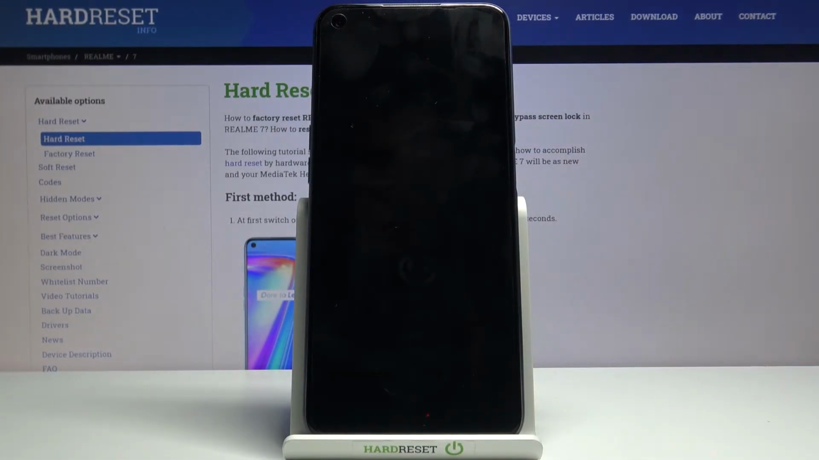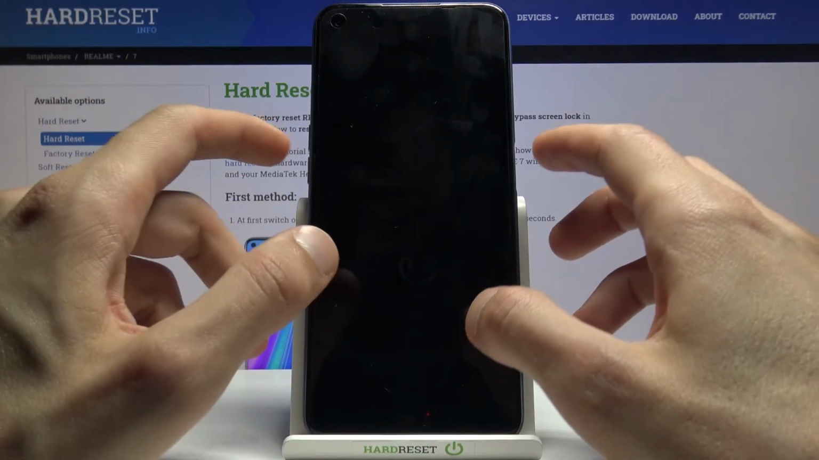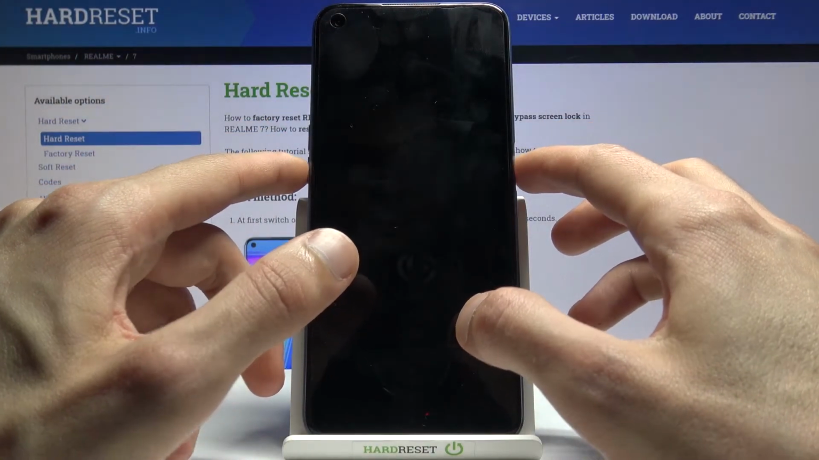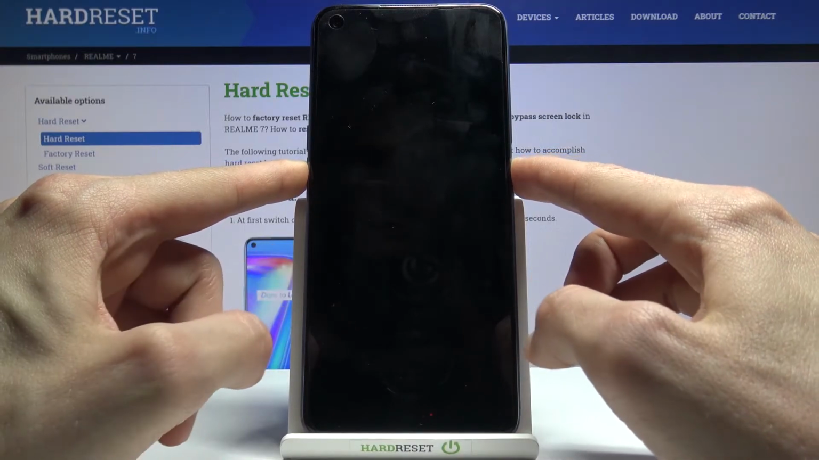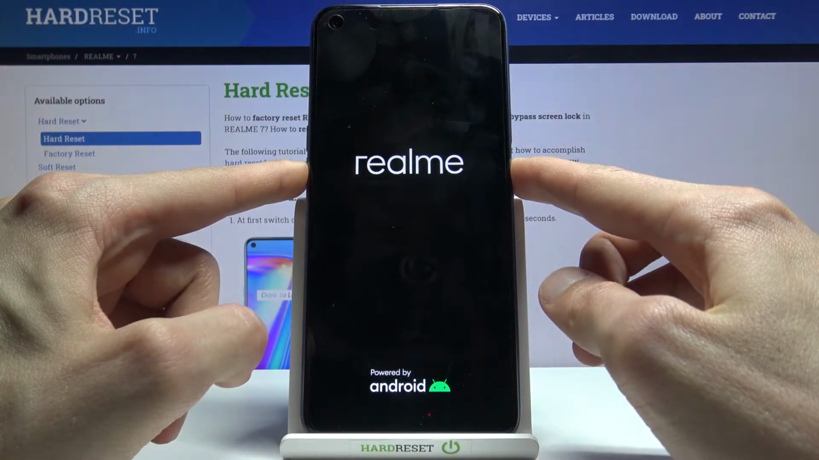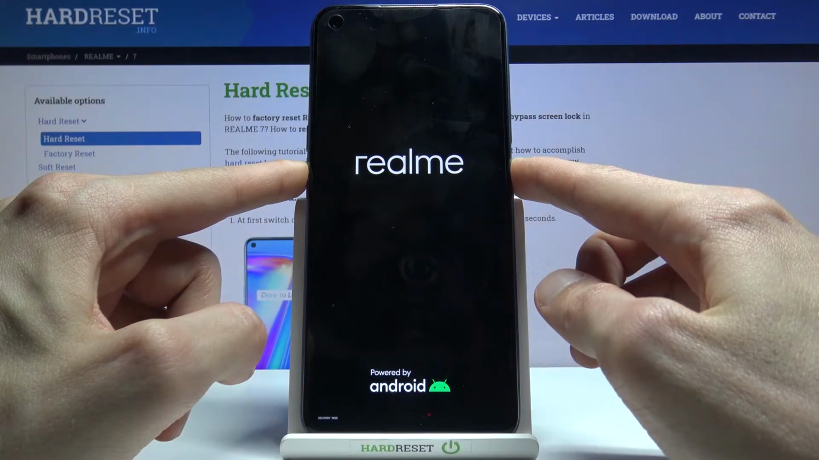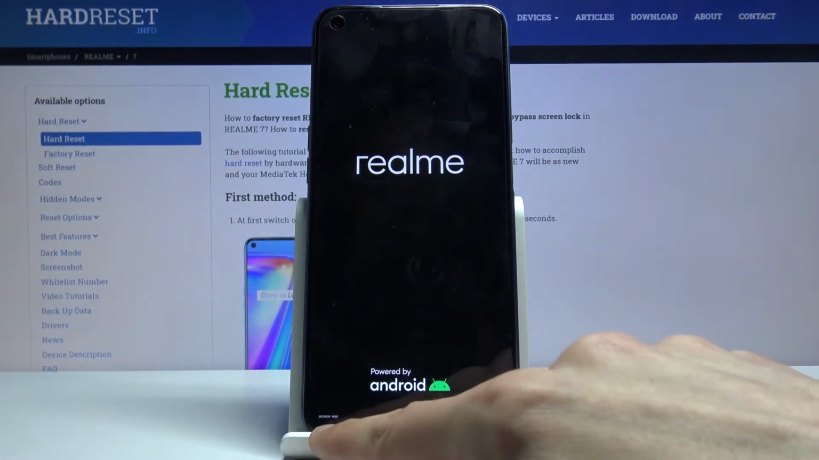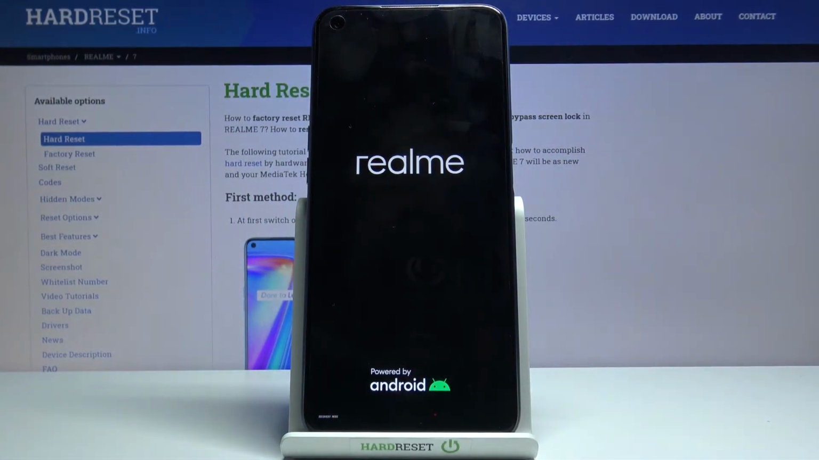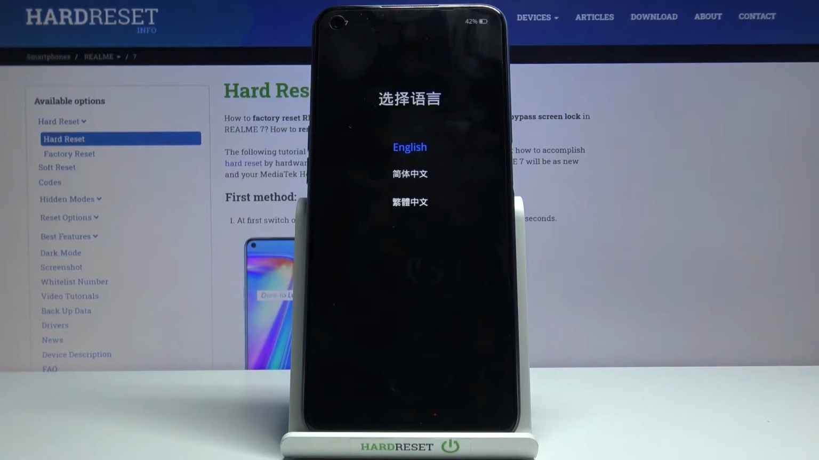When the device shuts off, you want to then hold the power key and volume down. When you see the recovery mode at the bottom, you can let go and simply wait for it to boot into recovery mode like it did right now.